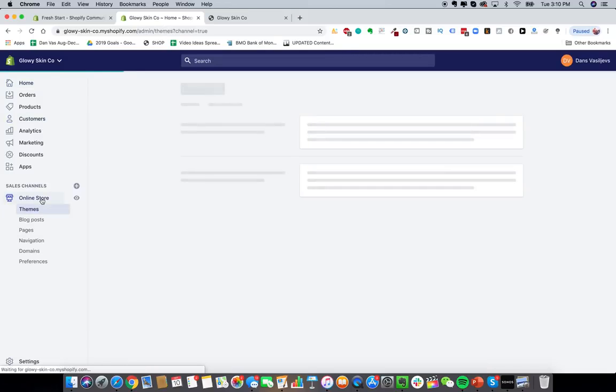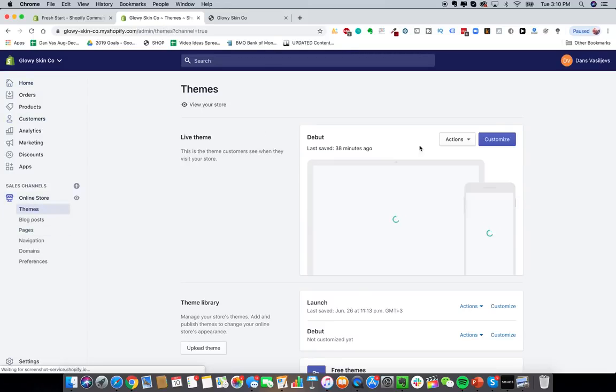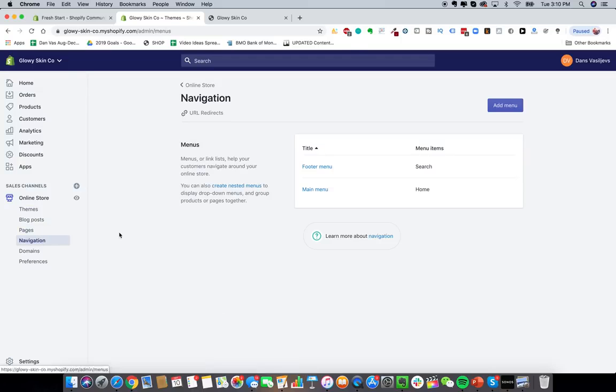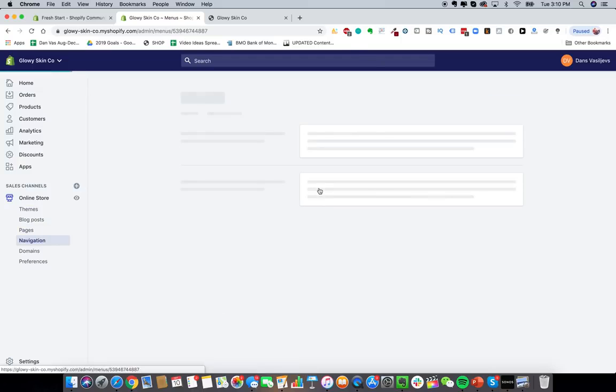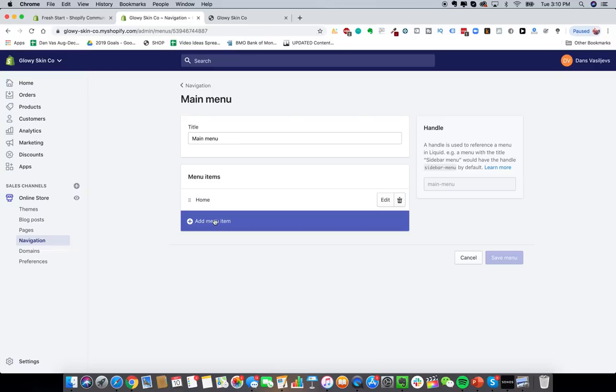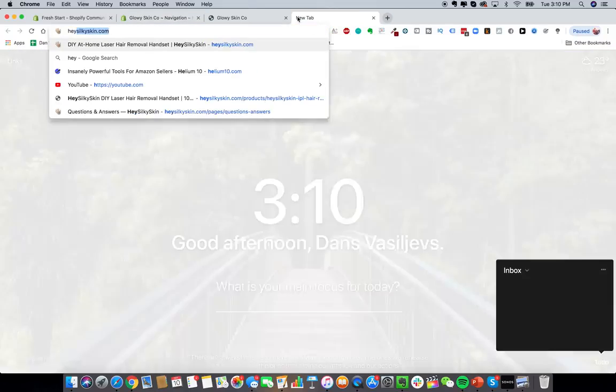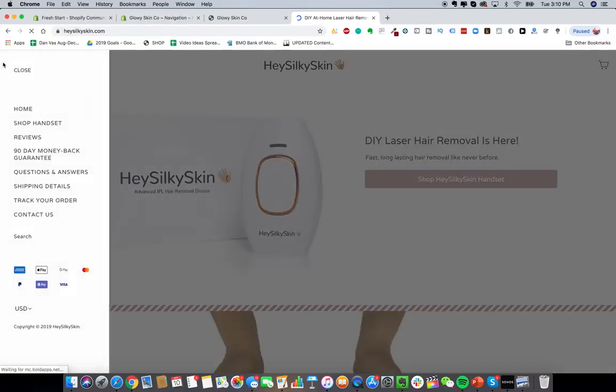So for that, we go to Online Store, and then we go to Navigation. And then here for the main menu, we click on Main Menu. And then here, we're going to add our menu items. So for this, I recommend looking at your competitor again and just getting inspiration, seeing what kind of menu options they have. So like I said, don't copy them, change things up, be unique, right? It's not about copying, it's about adding value.